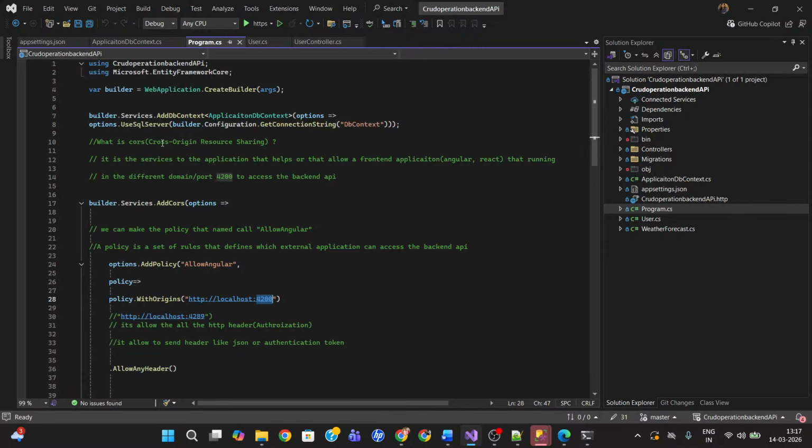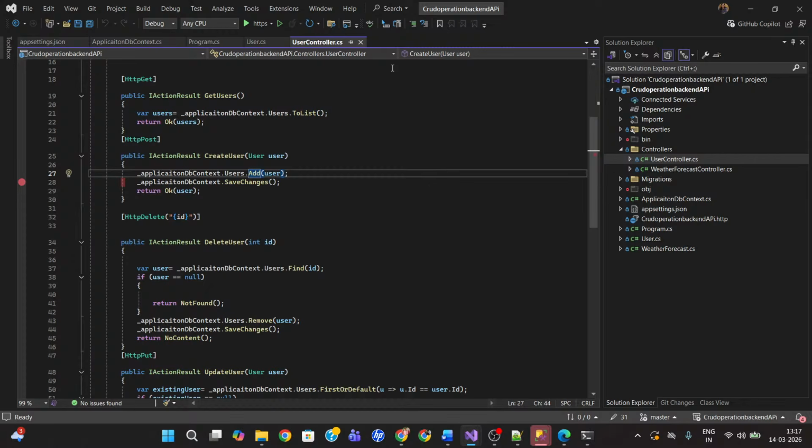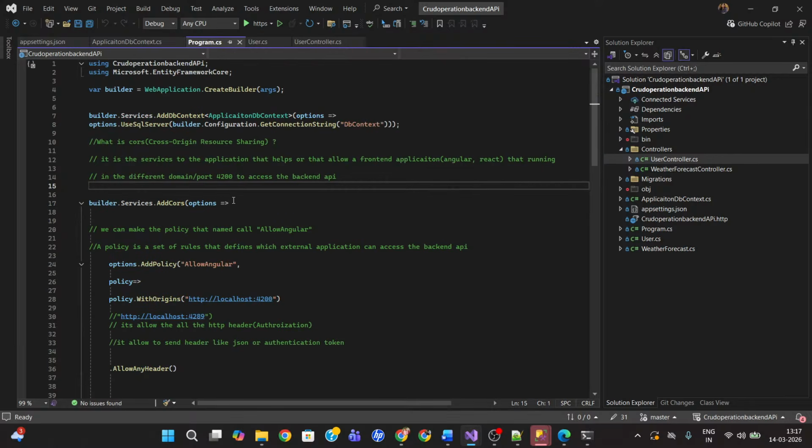What is CORS? CORS means Cross-Origin Resource Sharing. It's also an important question. It's a service that helps allow a front-end application, for example Angular or React, running on a different port and wanting to access this controller method to add data in the user table or do this kind of operation. So first we will make a policy, and the policy name is AllowAngular. A policy means a set of rules that define how an external application can access our backend API.